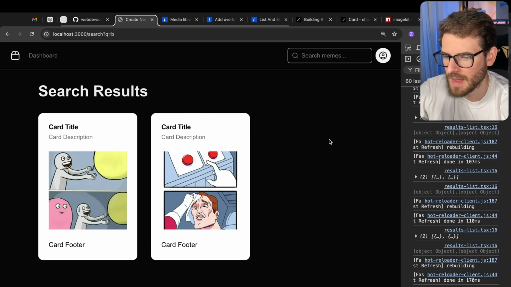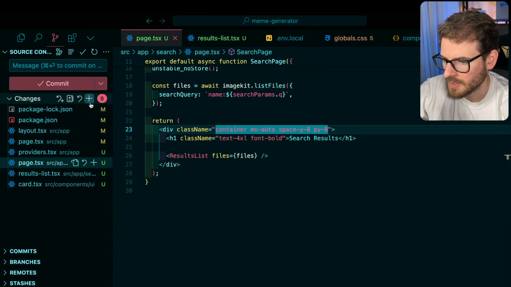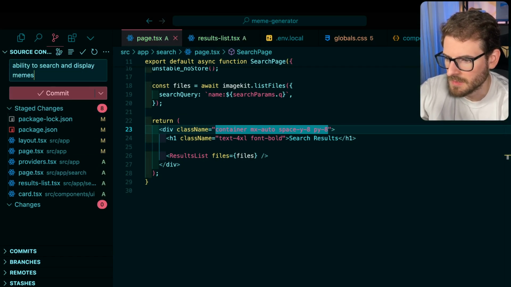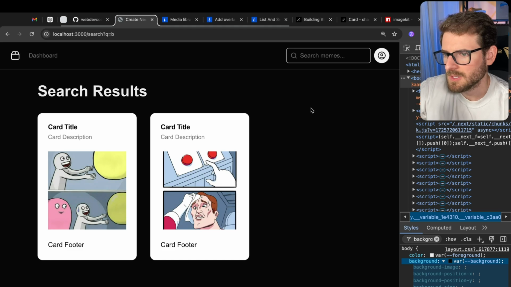Now I do want to commit what we have, and then we're going to fix the styling of this app because there's something going on. So I'm going to go ahead and just say, ability to search and display memes and cards. Okay, so let's fix the cards.